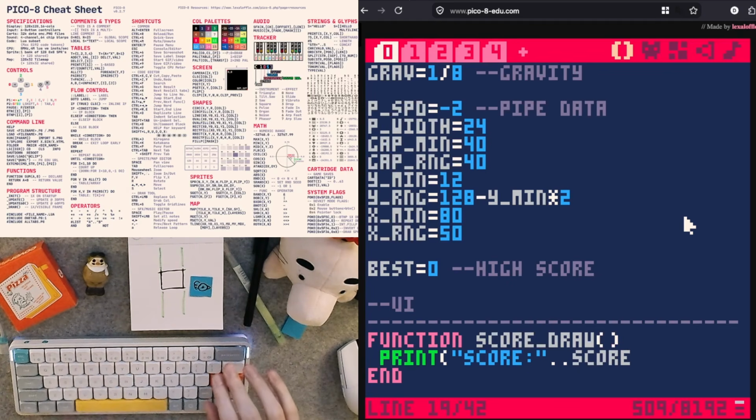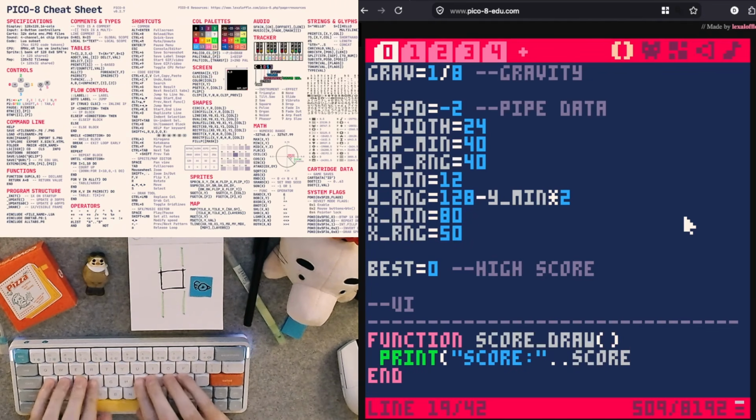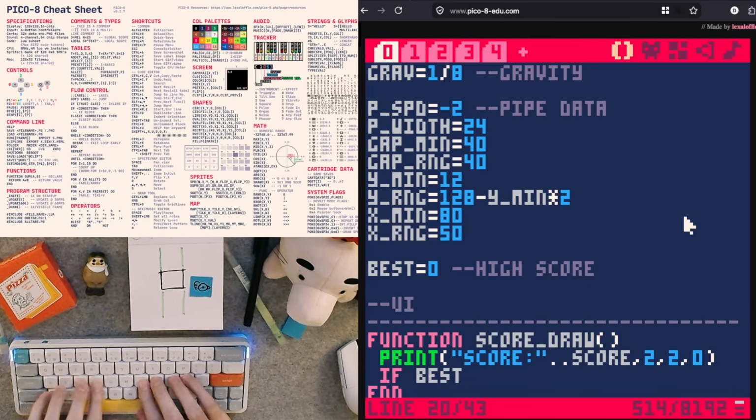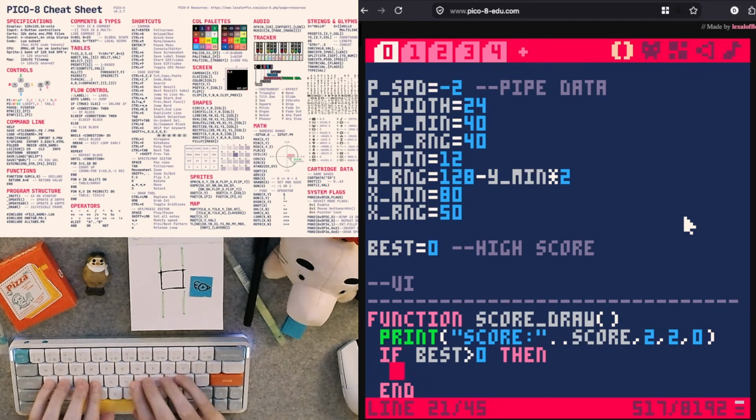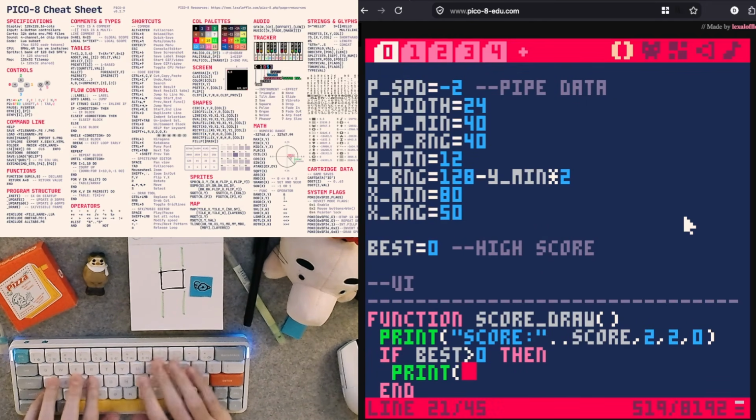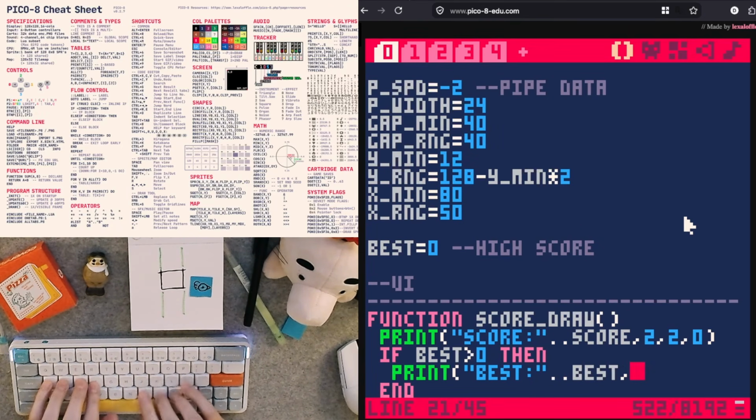So what this will do, it'll take the string score, it'll turn our score number into a string, and it will glue them together into one string. Print that in the upper left-hand corner. And we'll just do if best is greater than 0. So if we've set a high score, we want to show that as well. Print best, best, comma, to 8, 1. Let me just make it a slightly different color.